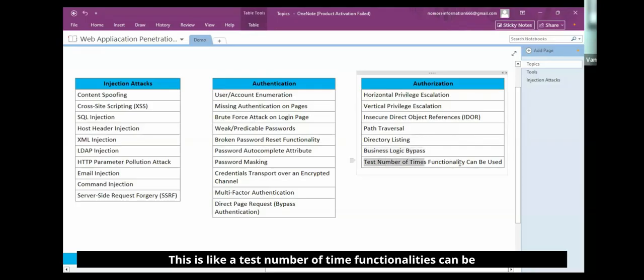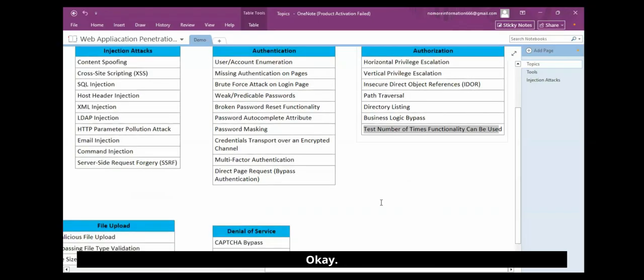This is like testing the number of times functionalities can be used. Let's say there is a coupon given for us. In general, each coupon would be valid for one time. So if we can claim it a couple of times, or more than 2 or 3 times, it would be a vulnerability, right? So those kind of things we'll be checking.